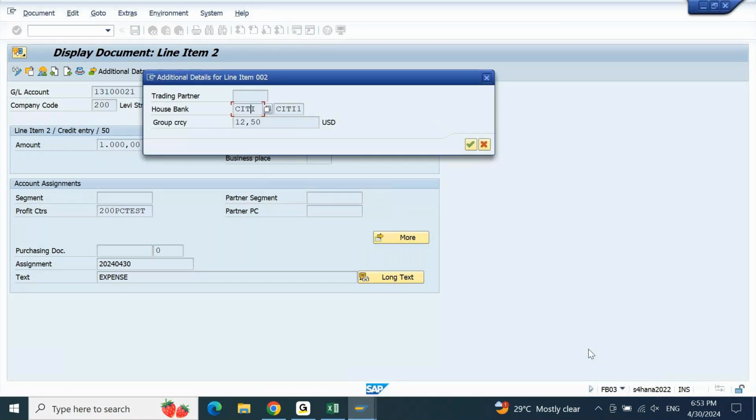your GL account is common. Your GL account is not representing any house bank, any account ID. Your transaction is representing the house bank account ID. You are defining the house bank and then account ID at the time of a transaction posting. That is why at every transaction level, system will capture house bank account ID.